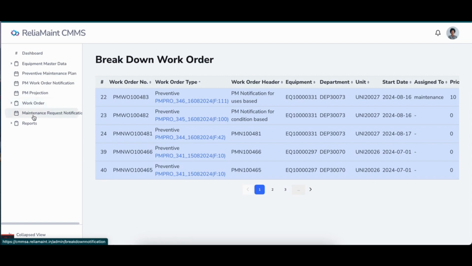Then we have a system of maintenance request notification. That means how the request for work goes from production to maintenance for breakdown orders. Production also can create corrective maintenance orders, which are work requests but not of the breakdown kind. The maintenance account can also create a corrective maintenance order. So that is a work request.